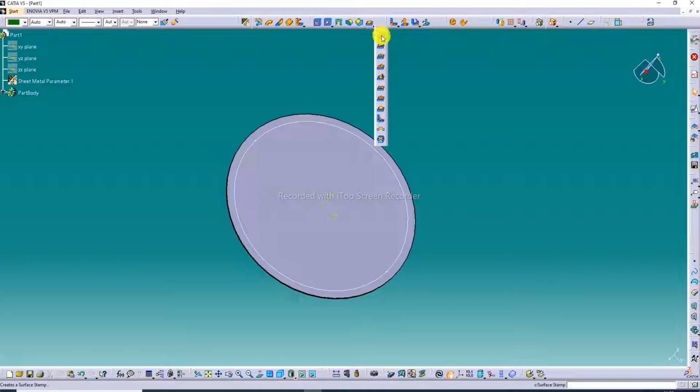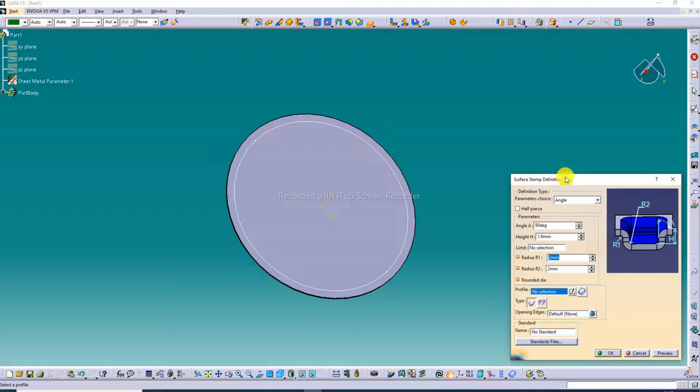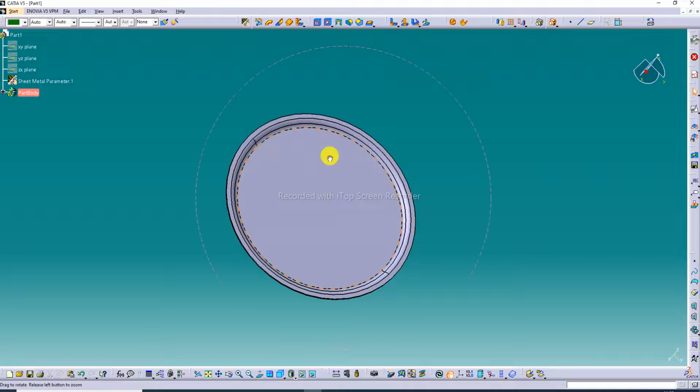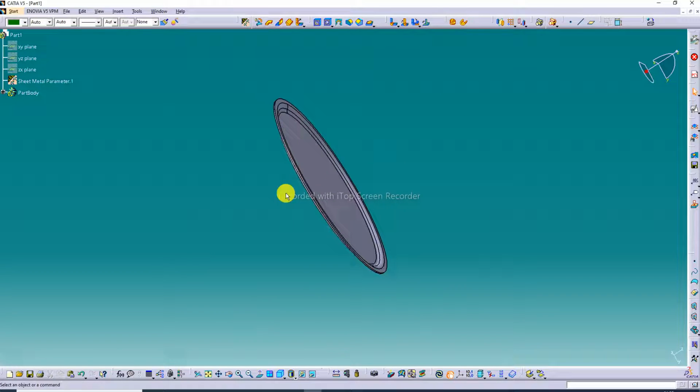Click Surface Stamp. With this command, the angle is 60 degrees, and the thickness is 3.1 or 3.2. Again select this line, set 3.2, and this one 3.1. Yes, 3.1 is correct, and the preview shows here that it is correct. Looking so perfect.